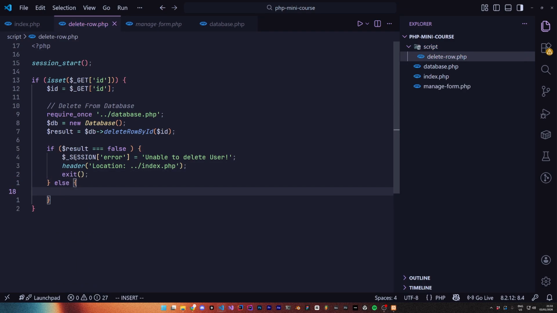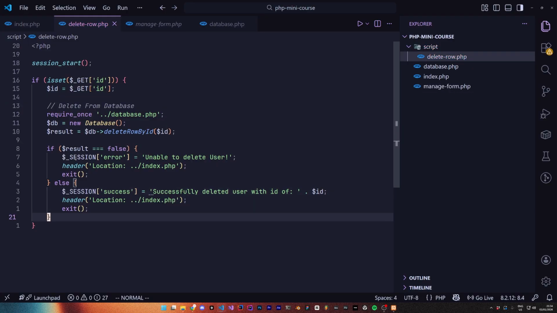Else, if it was true, we can copy over this code and then change from error to success. And then inside of here, we'll say successfully deleted user with ID of, and I'll just append it here, ID. Now, one thing you probably might have noticed is all of this happens if the ID is set. So what if someone accesses this file, because anyone can just type in the URL, just /script/delete row.php, but what if they didn't provide an ID?